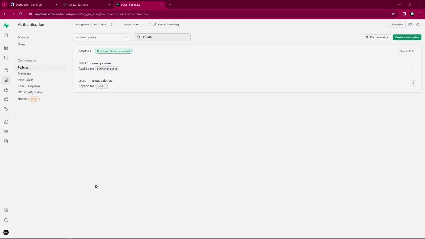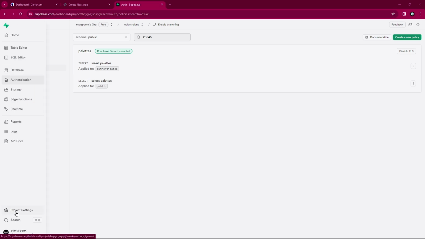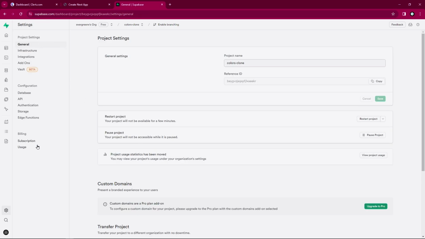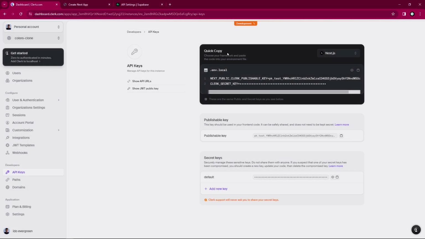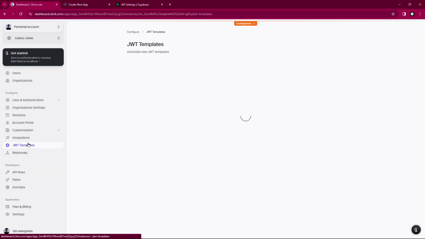Okay, so the next thing we also need to do here, we need to get our JWT secret key from Supabase so we could set it up in our Clerk dashboard. For us to do that, let's quickly go to settings, our project settings, then we should have API. And okay, so we are just going to copy the JWT secret. Let's quickly reveal this and copy it. And we are going to go to our Clerk dashboard and navigate to our JWT template.